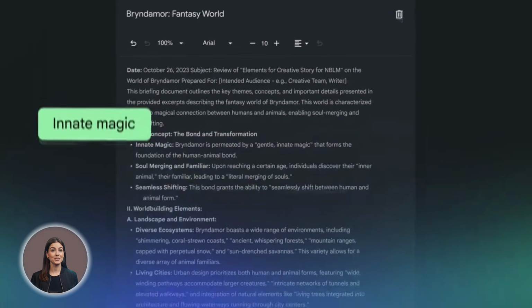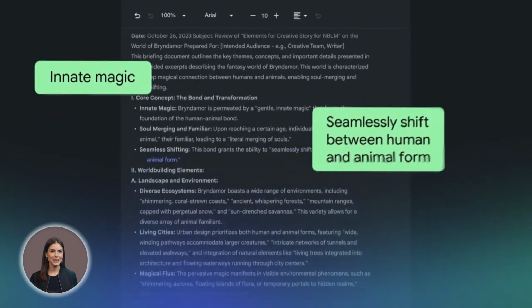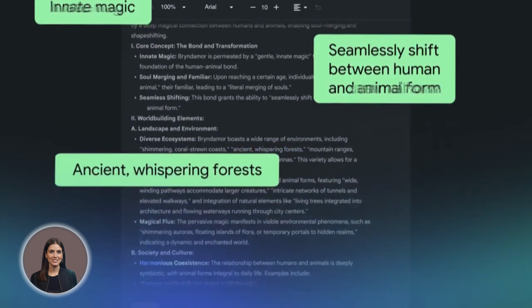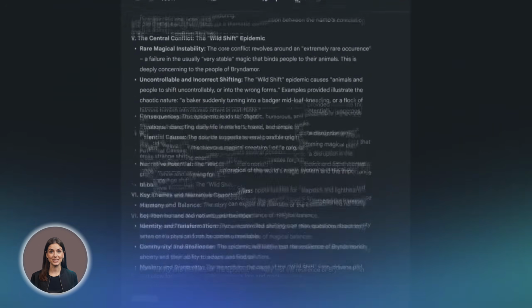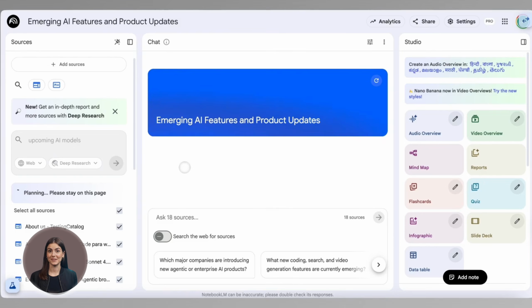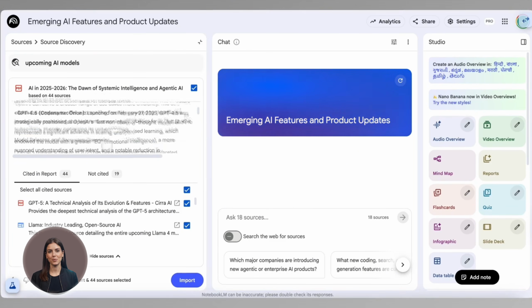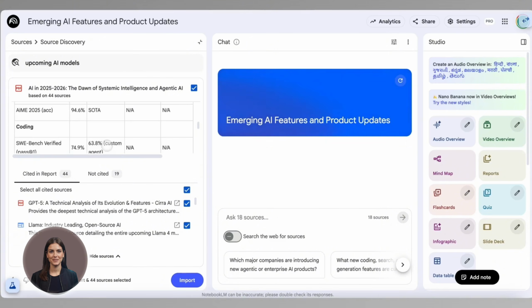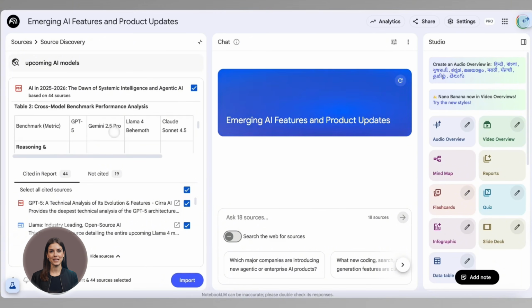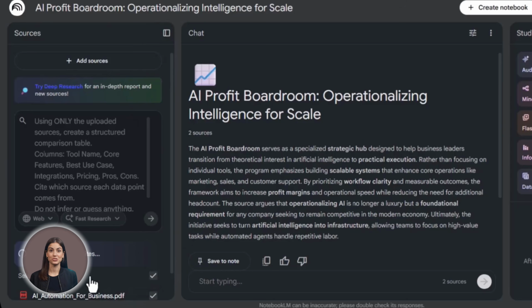Here's how it works. You upload your sources like normal. Then you tell NotebookLM what kind of table you need. Let's say you're researching AI tools for your business. You upload 10 articles about different AI platforms. Then you prompt NotebookLM to create a comparison table. Features, pricing, use cases, limitations, whatever matters to you. NotebookLM scans all your sources, pulls the relevant information, and creates an actual table you can export to Google Sheets.